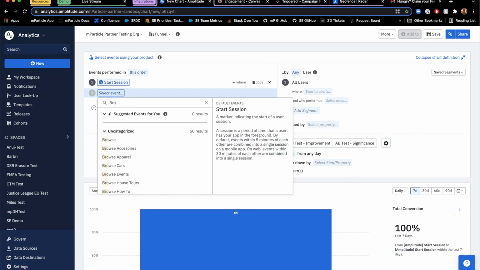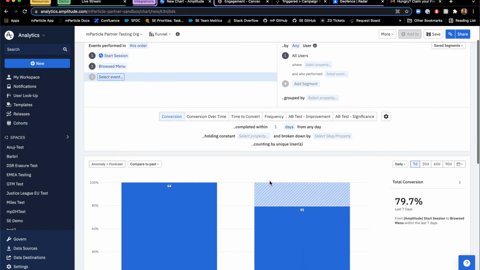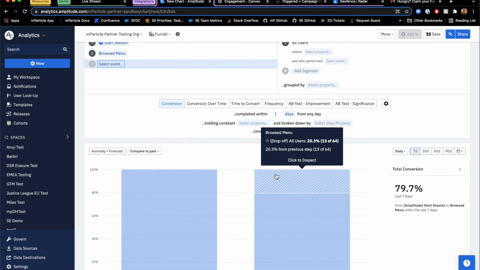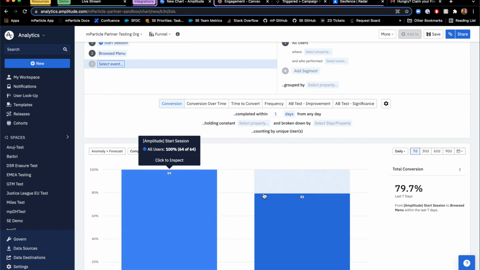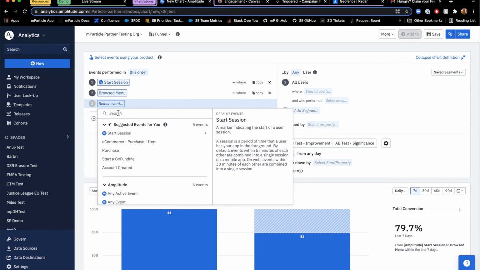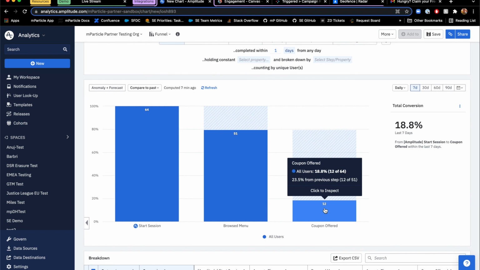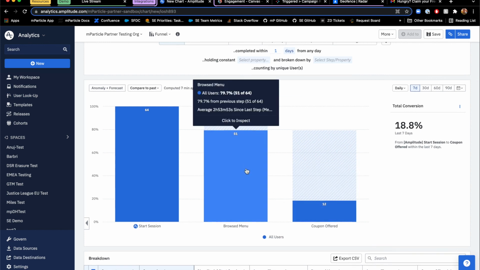So the next event that I'm going to look at is users that had actually browsed the menu once they've interacted with the app. You see there's a little bit of a drop off here, 20.3% dropped off from the previous step. So that's a pretty high conversion rate just yet. But then the next thing we're going to look at is users that actually have been offered a coupon based on the campaign that we produced. So out of those 51 users, 12 meet the criteria for the coupon, which is 23.5% of the users in the previous step.